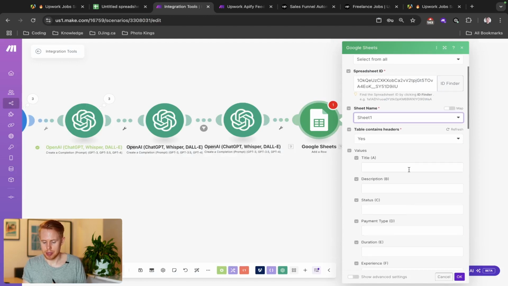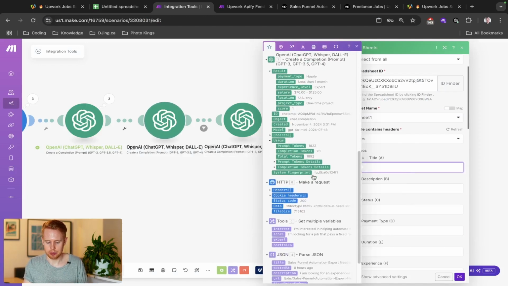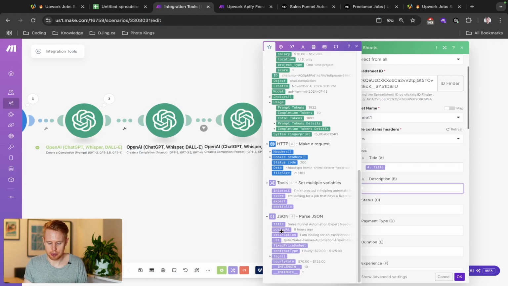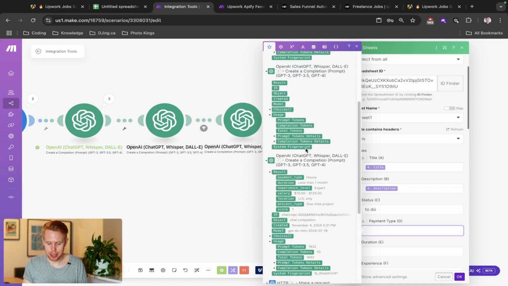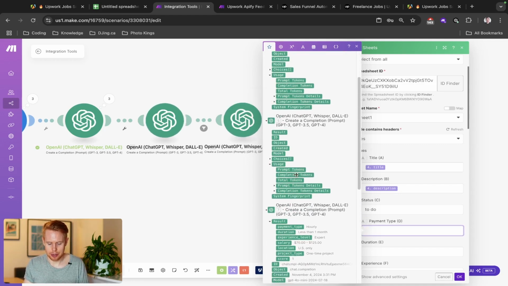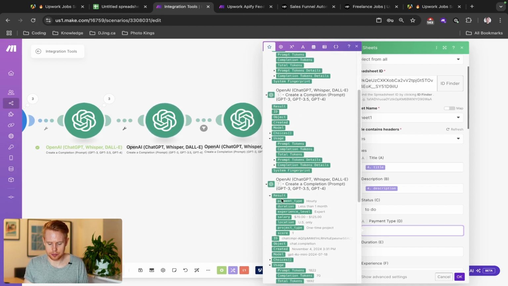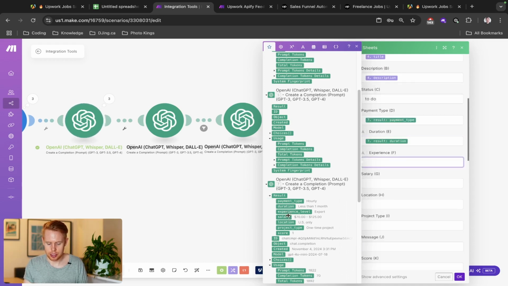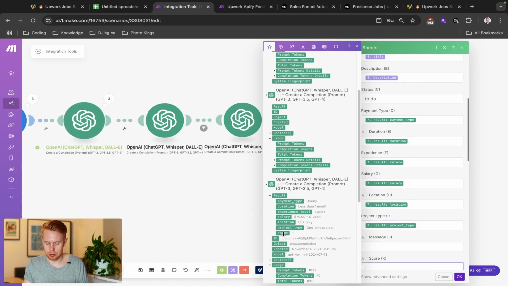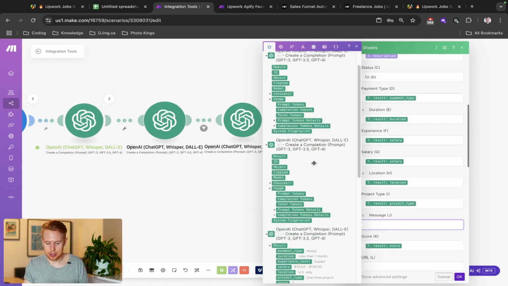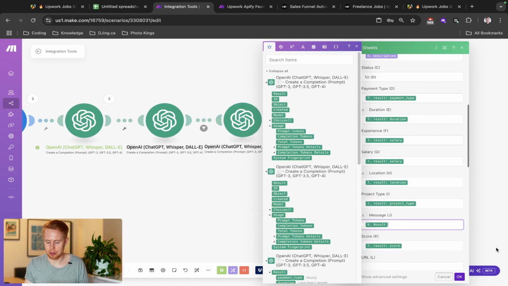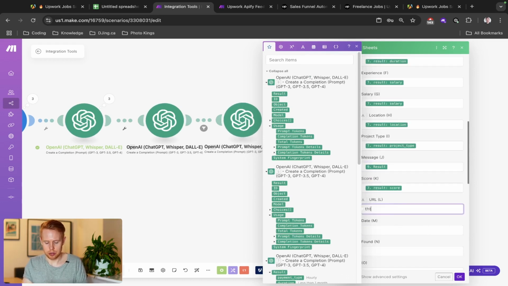And then we'll just map in all the custom variables here. So title will be the title of the particular job posting. Description will be description. Status, I'm going to put as to do, just because we haven't taken any action on it. Payment type is going to be the payment type. So in response here, payment type will be payment type, duration will be duration, experience will be experience, salary will be salary, location will be location, project type. It's project type. We'll put score here. Message that we're essentially getting ChatGPT to write, which is the proposal. Here, the live URL we'll paste in here as well.